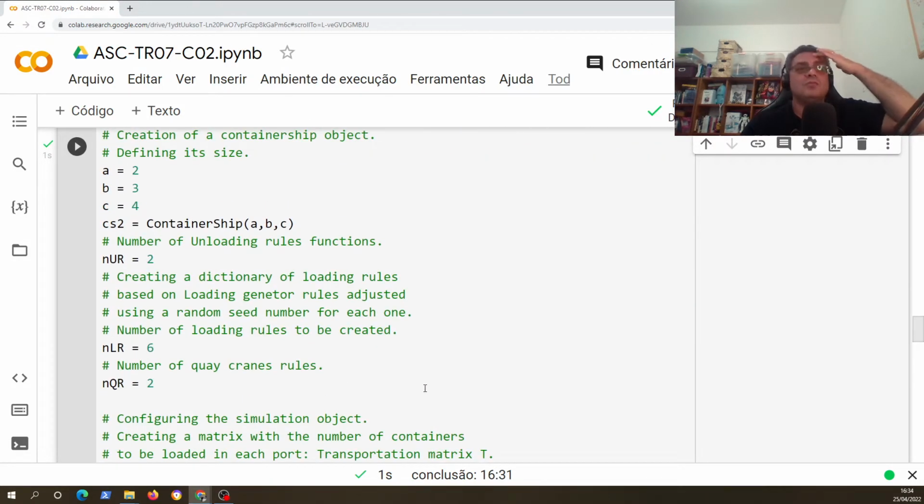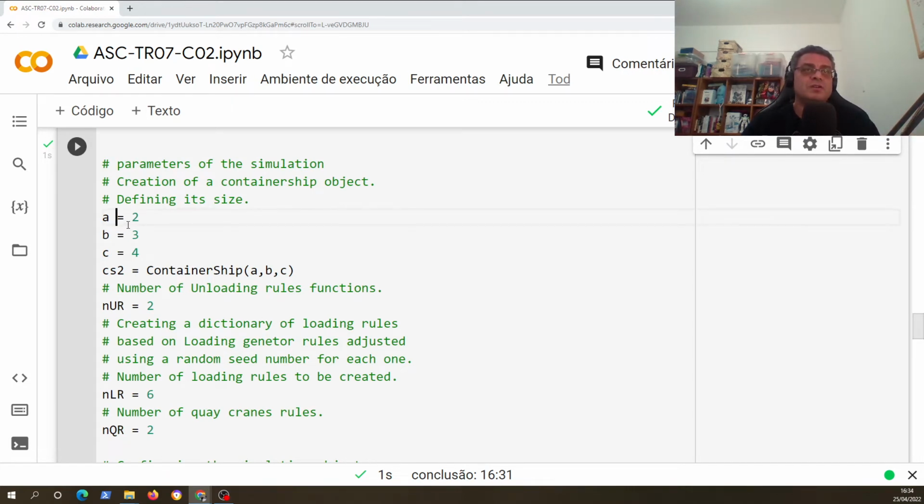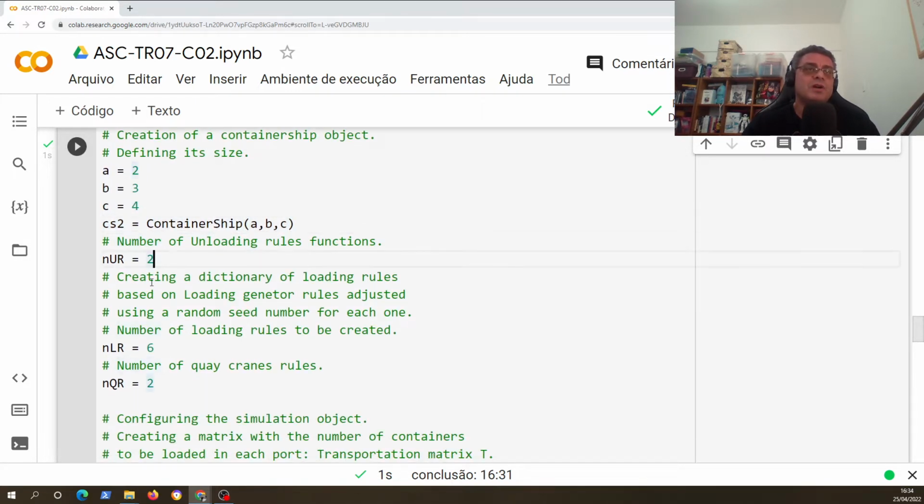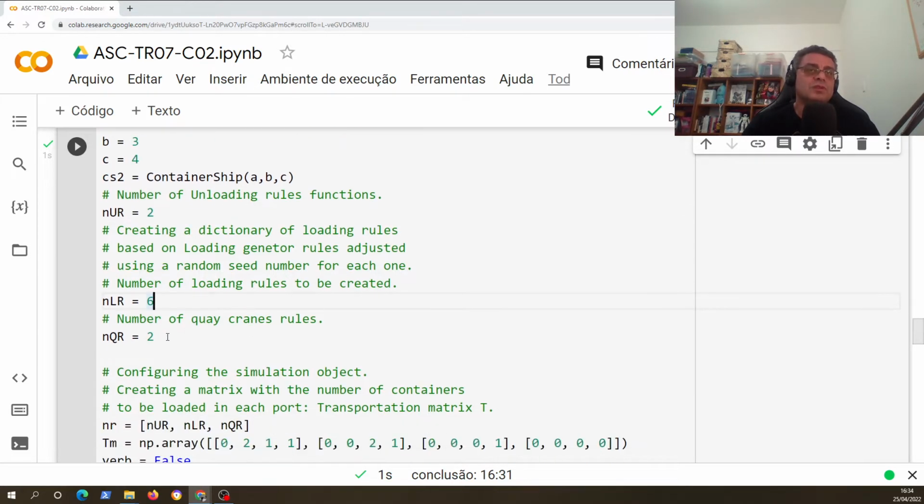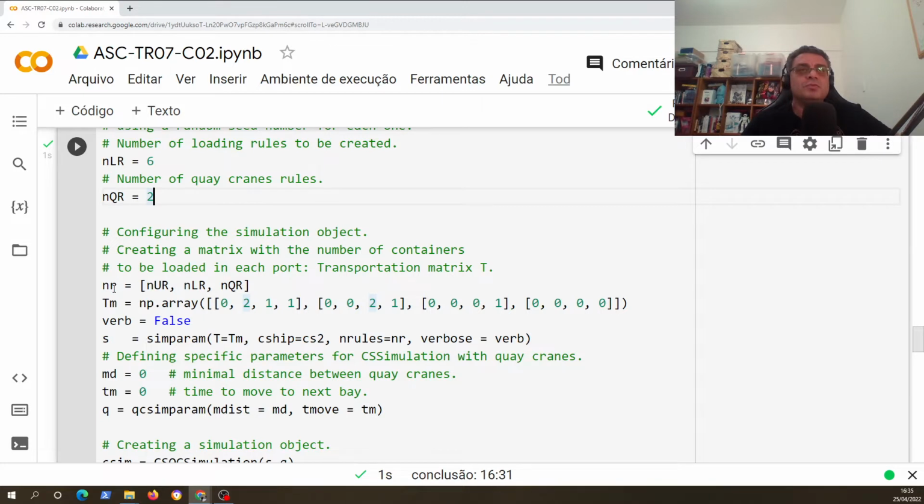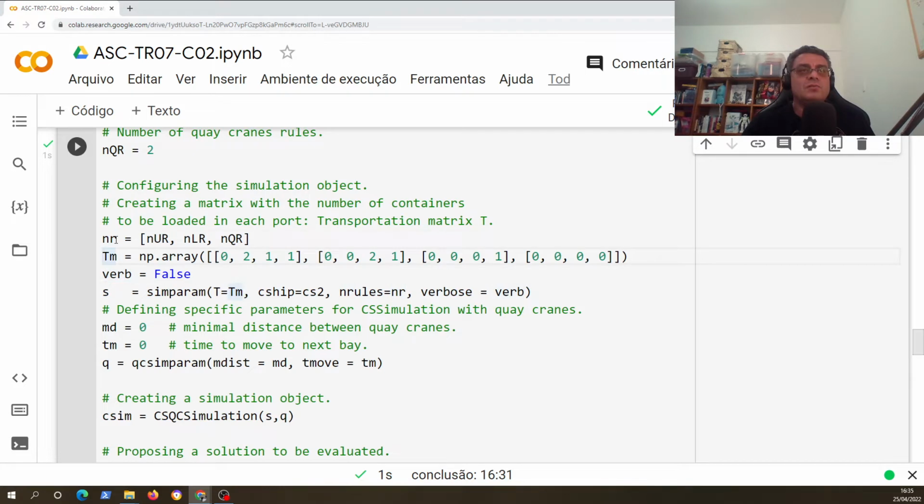Let's see what we are using as parameters. First we define the container ship dimensions to create a container ship object. Also we have to define the number of unloading rules functions, the number of loading rules functions, and the number of quay crane rules functions. Finally, we put all together in this list variable. As you can see here, we have these numbers of rules for each action, and this is the transportation matrix.